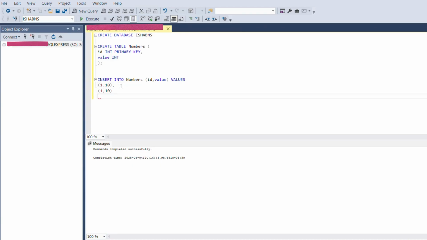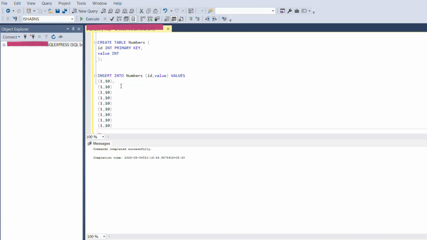So let me copy this instead of writing one by one to make it easy. So here after 1, 2, 3 and 4, next 5, 6, 7, 8, 9 and 10. So now we are done with the id column.